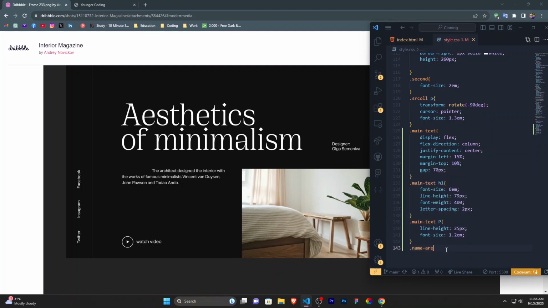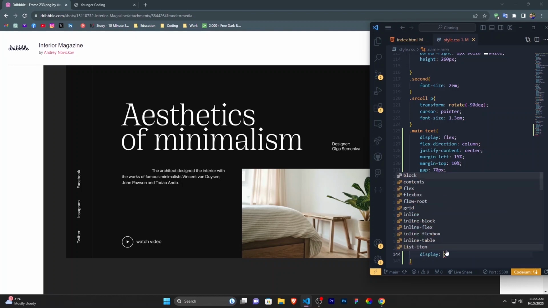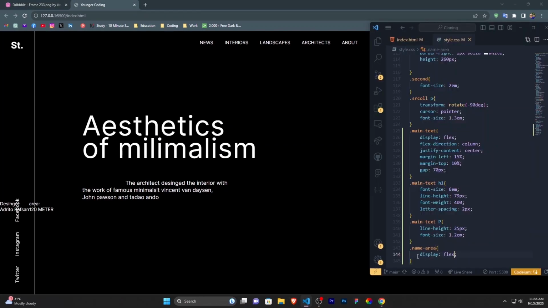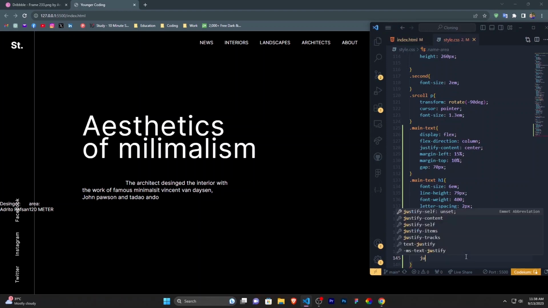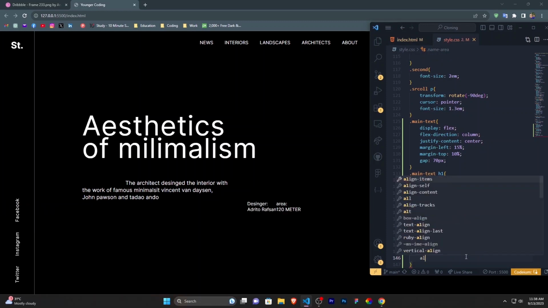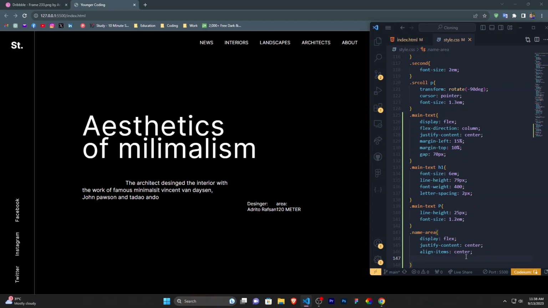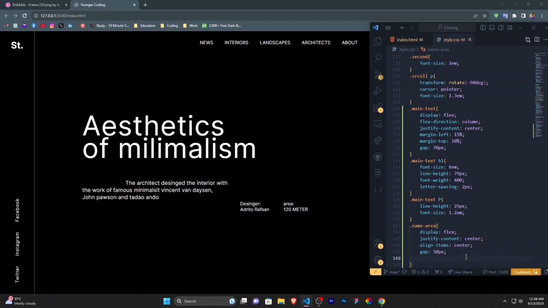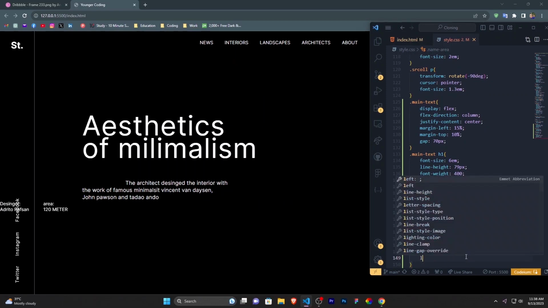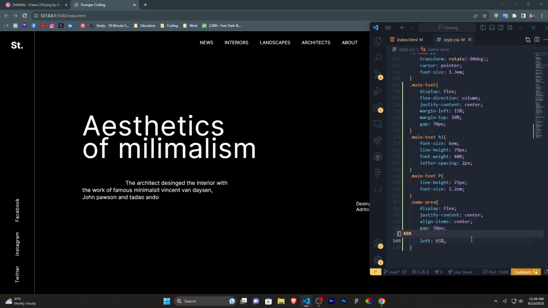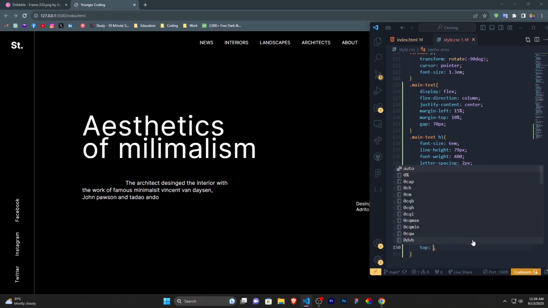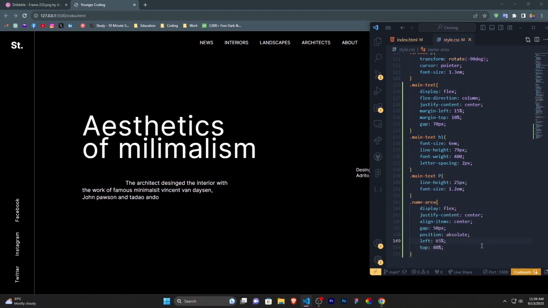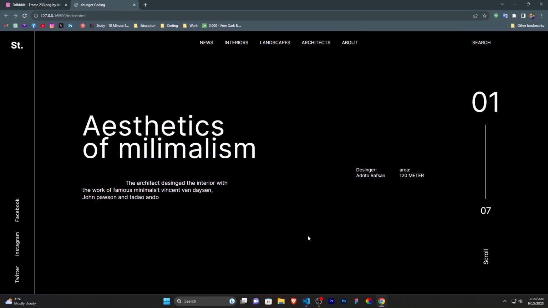Okay, so let's target the name and area class, and we're going to use display flex. Okay, as you can see, and we're going to also use justify-content center, and also align-items center, and also we're going to use gap 50. It's good. Same as ours, position will be absolute, and left will be 65%, and top will be 80%. So that's my eye. Okay, so it's almost the same.